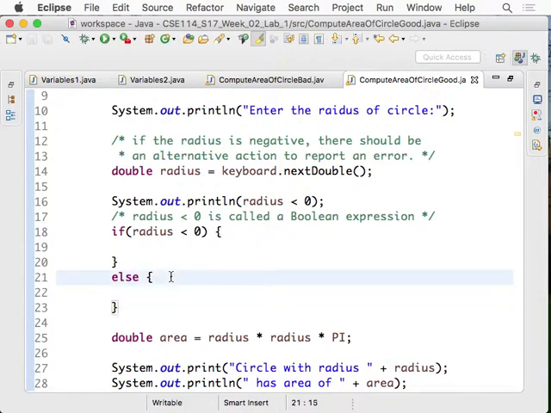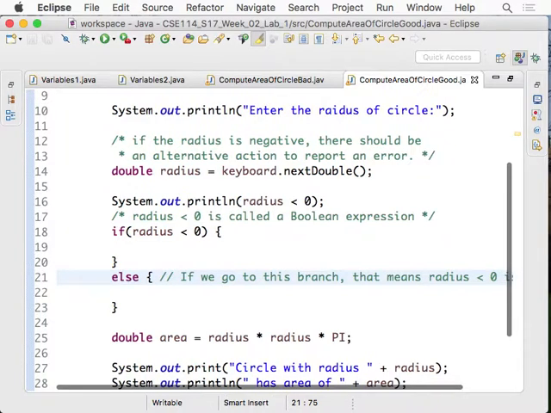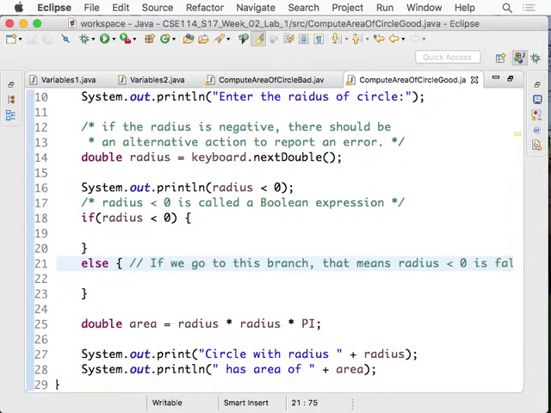So I can put some comment here. If we go to this branch, that means radius less than 0 is false. Okay, just a comment for you. So now we basically have an outline. The structure is, we check if radius is less than 0. If it is, do something. If it is not, do something else. Not both. Either one, not both.